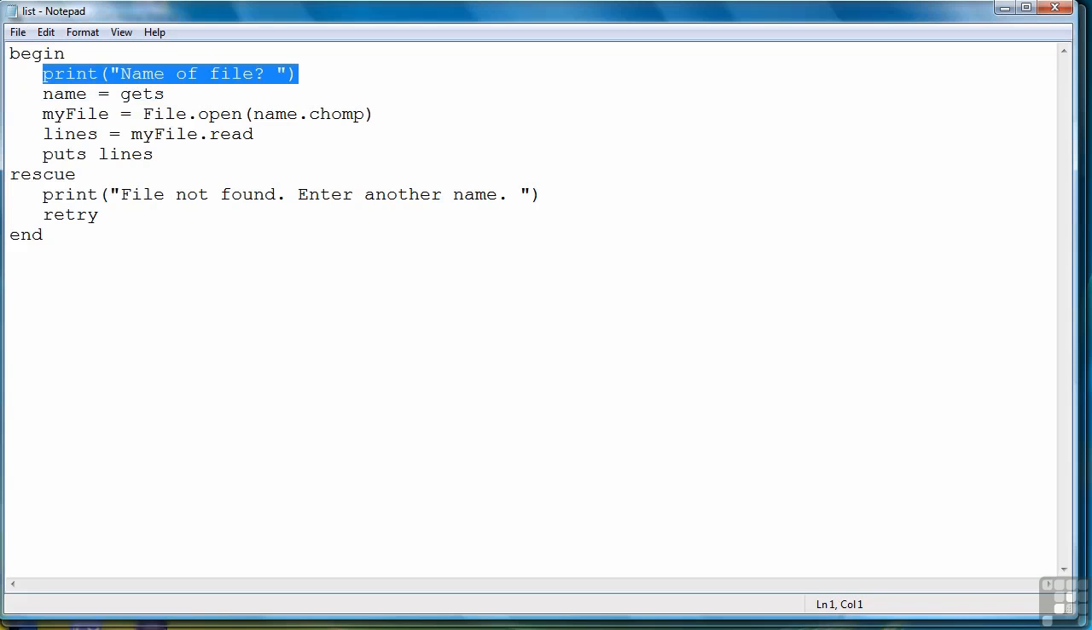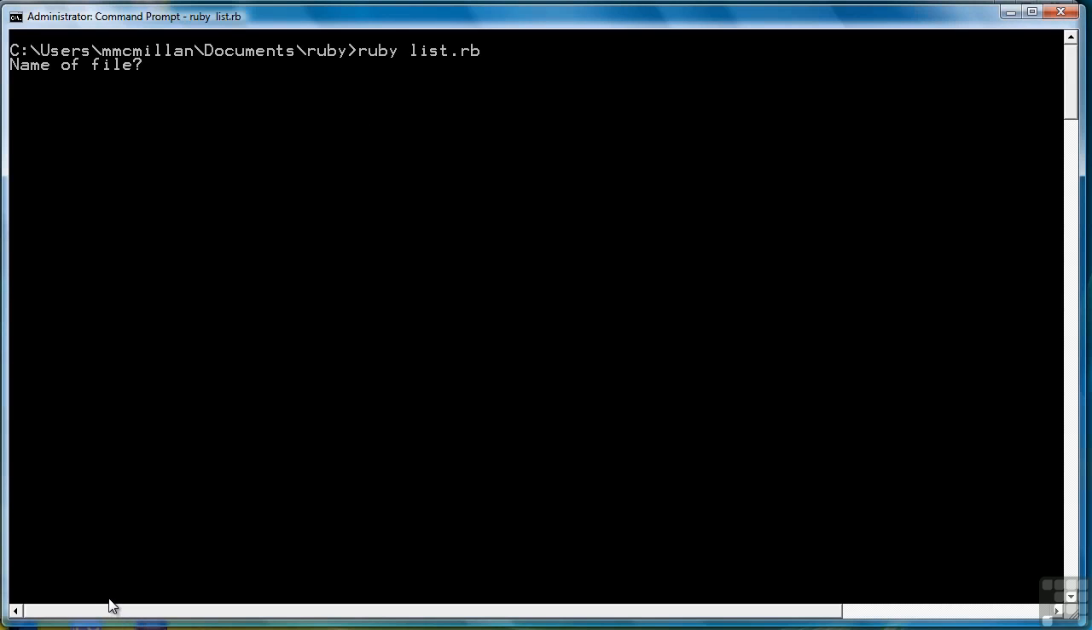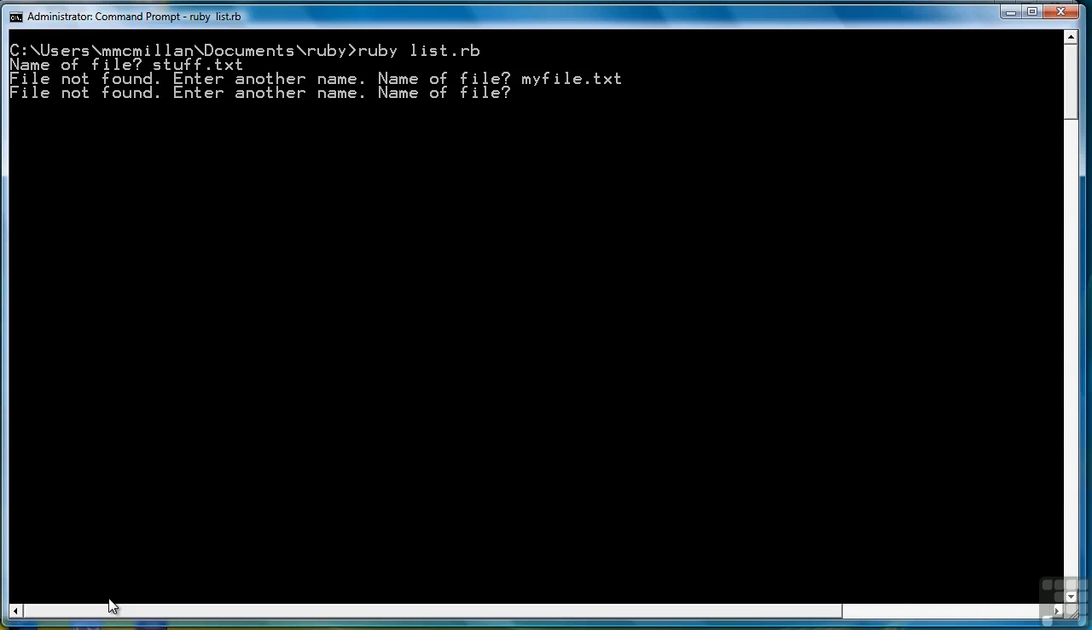So let's save, and then let's give it a try. Let me clear the screen here. So just type a nonsense name. It says file not found, enter another name, name of file, try another one. Same problem. This time let's type the right name, and there's our text.